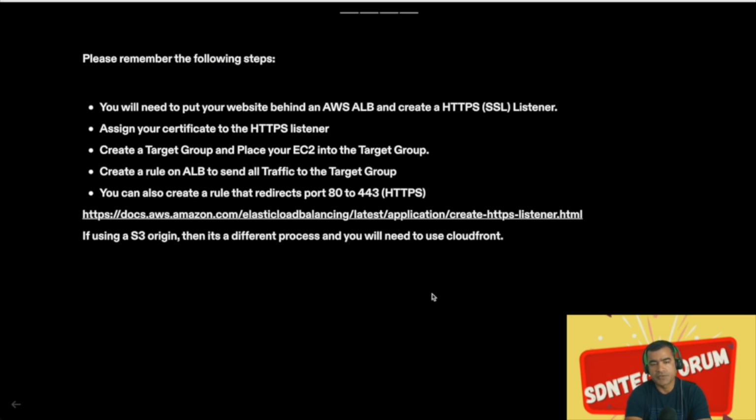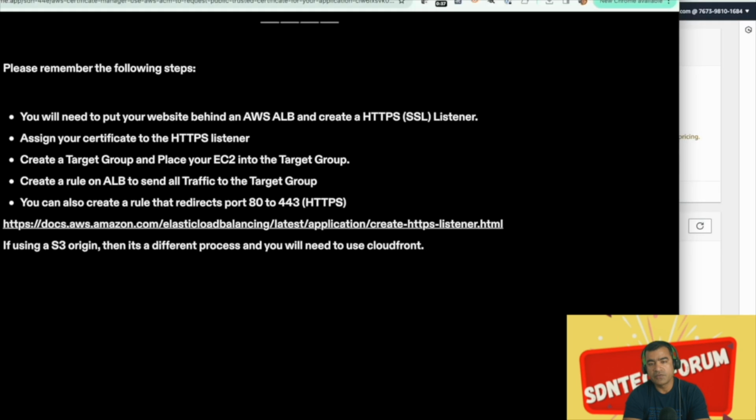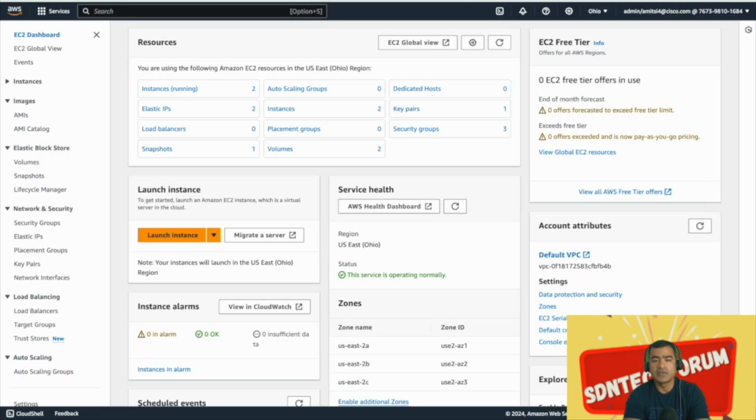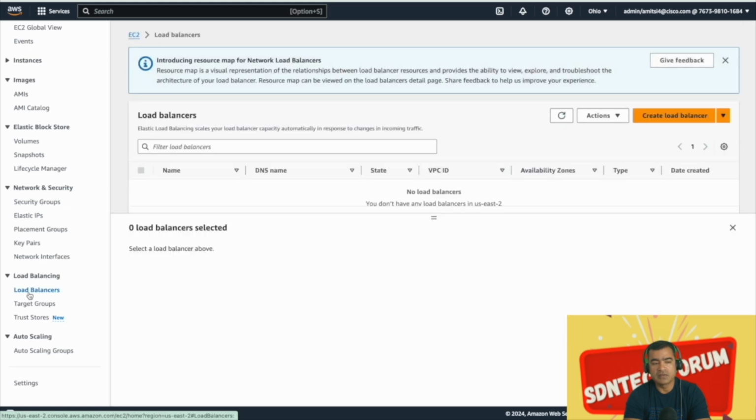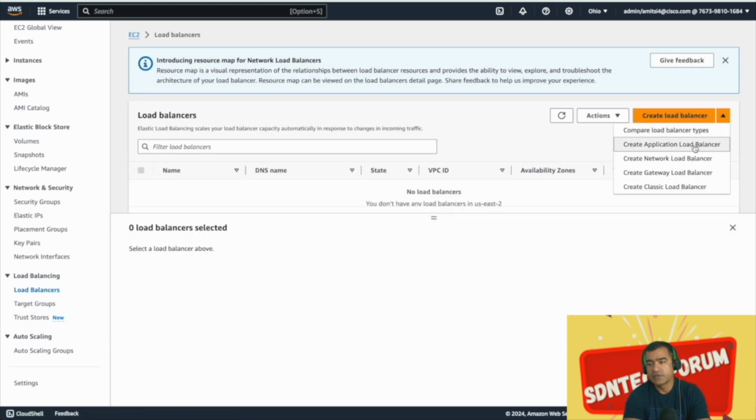These are some options. Okay, now let's look at what we are going to do next. We will need to put your website behind an AWS ALB and create an HTTPS listener, right? So we have a certificate, but it can only integrate with ALB. So let's go ahead and create an application load balancer, put our web server behind that load balancer as a target group, and then we are going to apply the certificate.